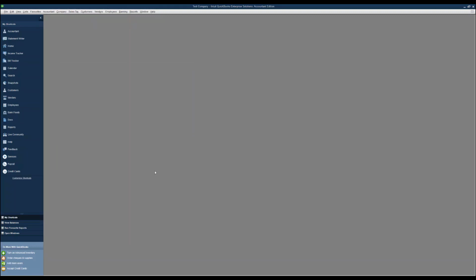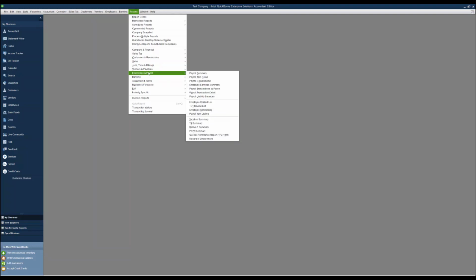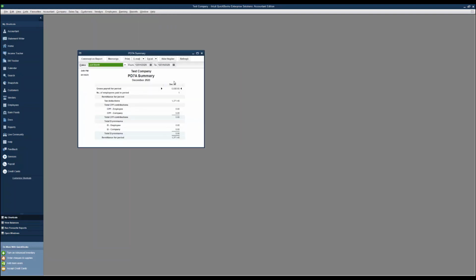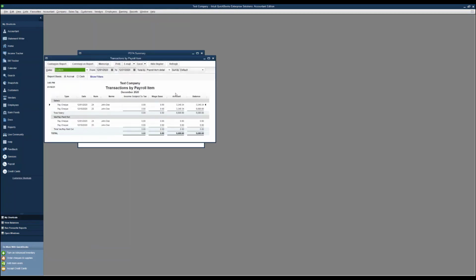To get employment income for the specific period, select Reports, Employees and Payroll, and then down to PD7A Summary. Double-click on the value for Gross Payroll for Period. From here, you'll need to change the date range to match those of the different codes. For code 57, we'll run this report from March 15th to May 9th.